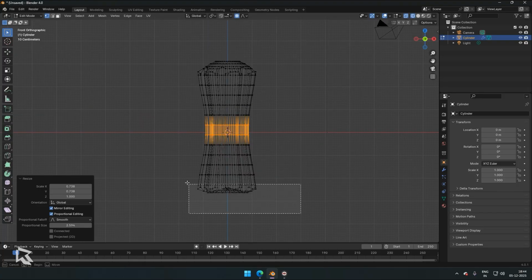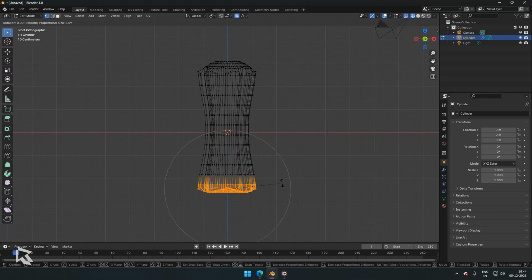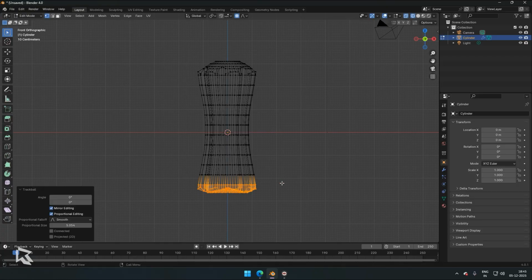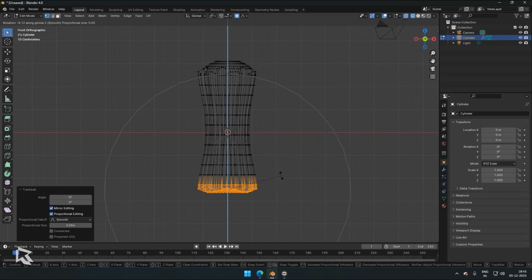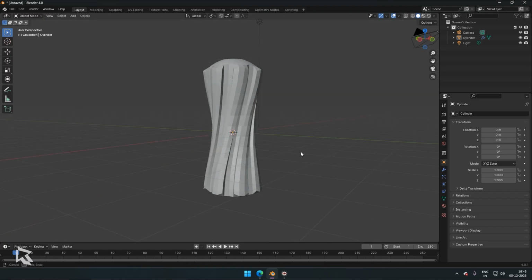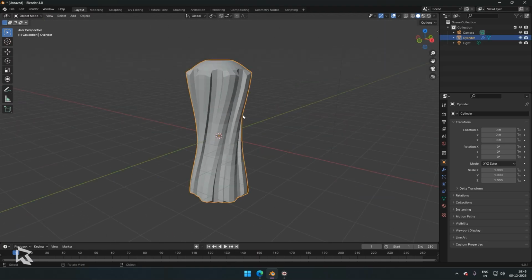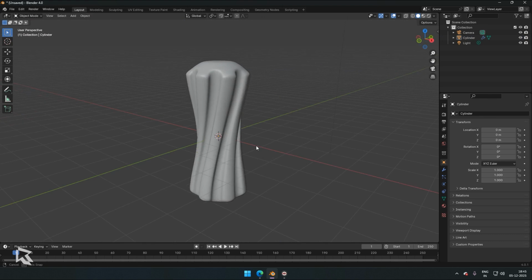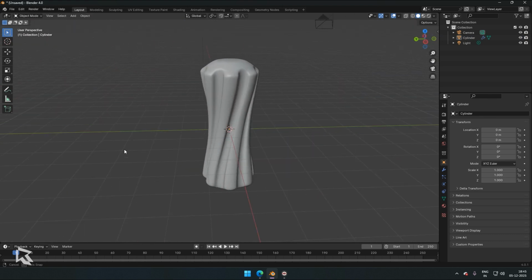Once that is done, select the faces on the bottom and then use the rotation tool, increase the area of influence, and then press R and then Z. R for rotate and Z, and then rotate it like that. And once that is done, you could see this nice twisted model. And I'm going to make it smooth and see what I have achieved at this particular level.